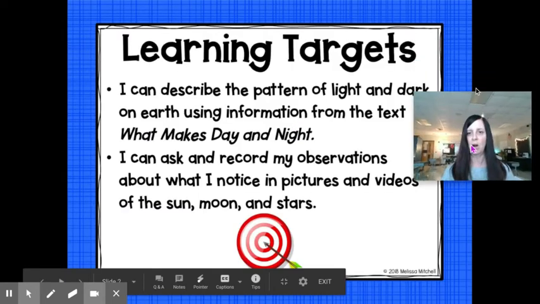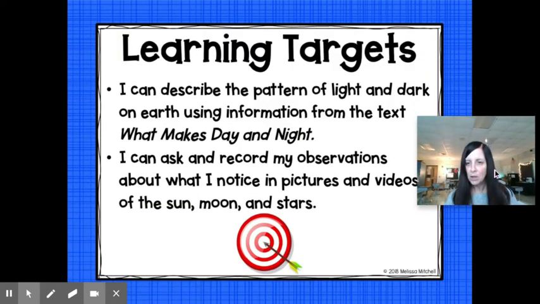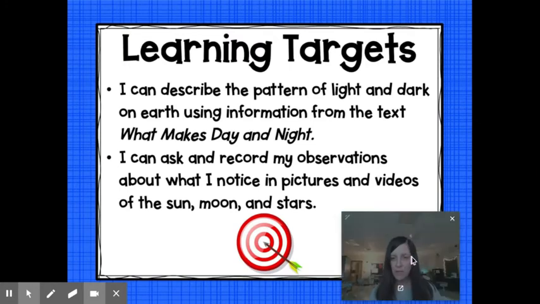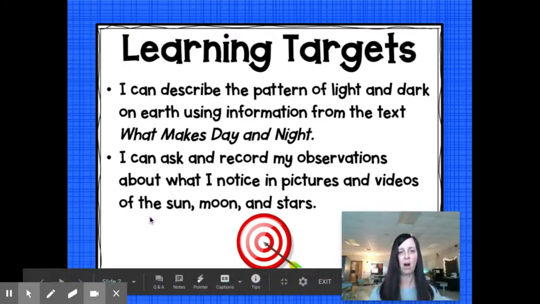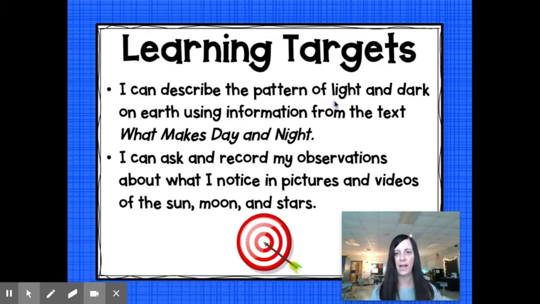So these are our focus learning targets for this lesson. I can describe the pattern of light and dark on Earth using information from the book What Makes Day and Night. Now, we're going to read that book tomorrow, but that's one of our learning targets for lesson 2, because we're starting lesson 2 today, and then we're going to finish lesson 2 tomorrow on Thursday.